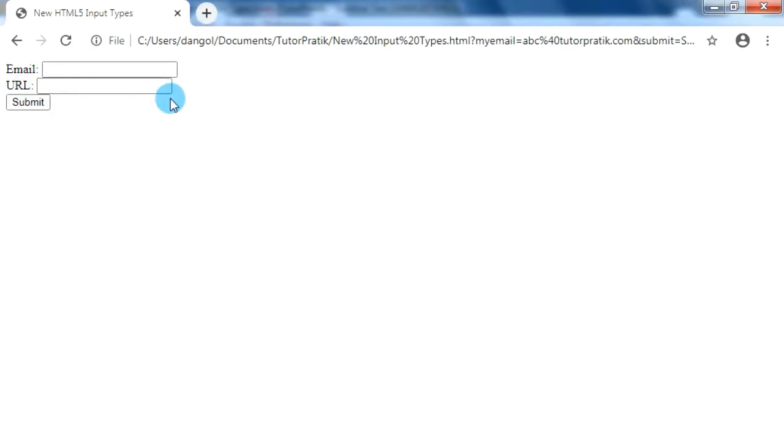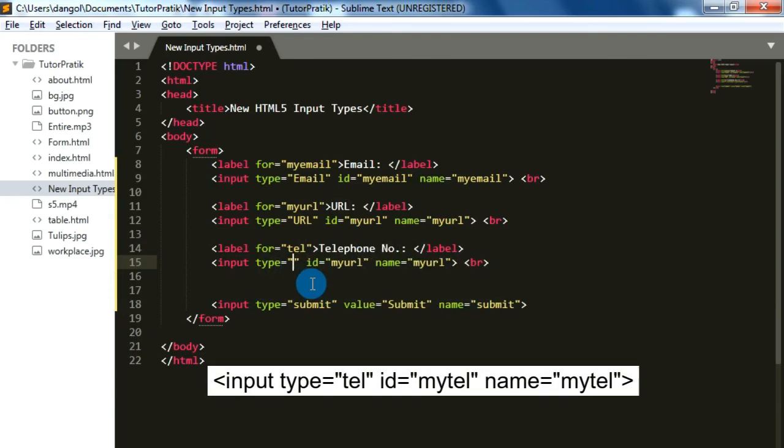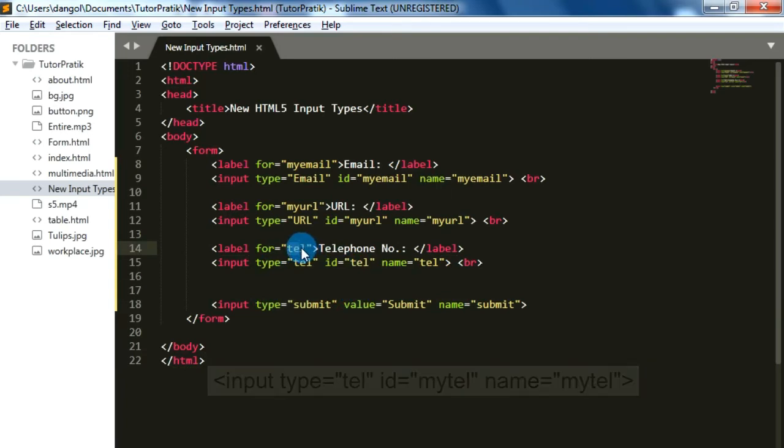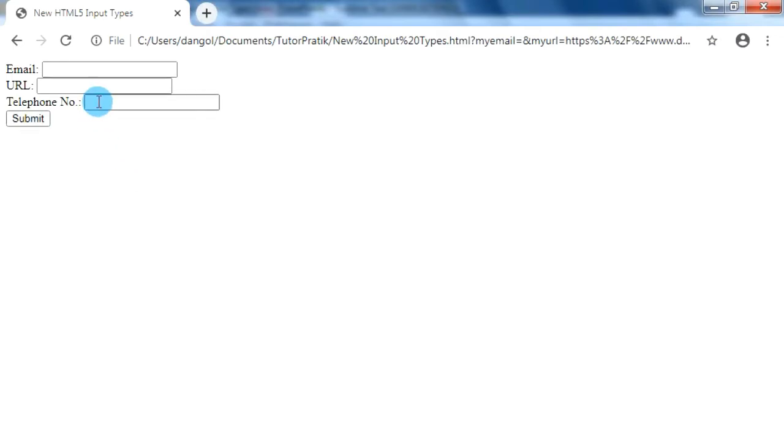Now we have another box which accepts only URL addresses. For example, we can now insert our web address in this URL field. If you add some normal text, it also shows an error: please enter a URL. Similarly, let's go to the telephone number input type. The type tel input element is used for accepting telephone numbers. We can use this tel attribute for getting telephone numbers from our visitors.